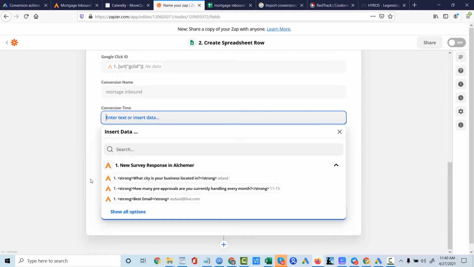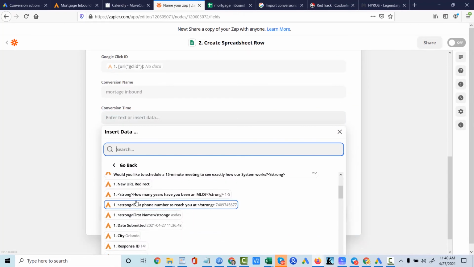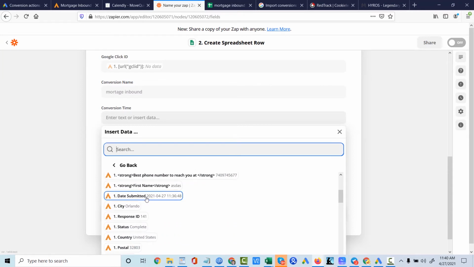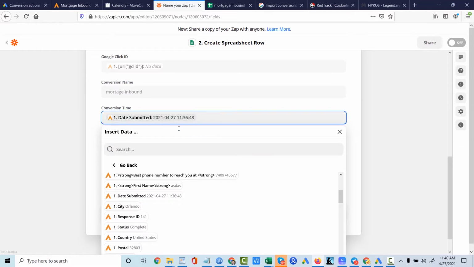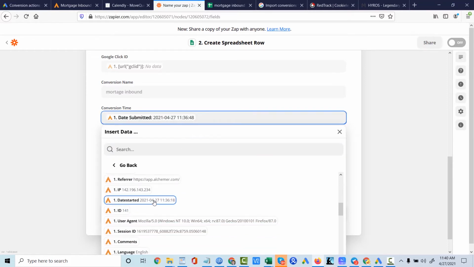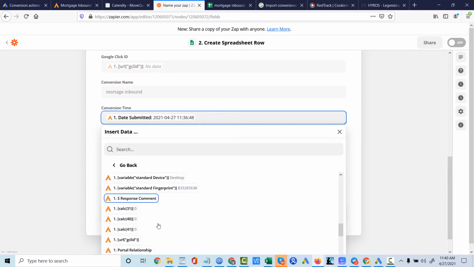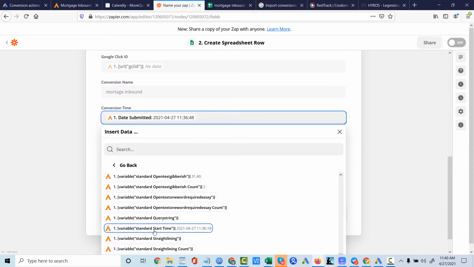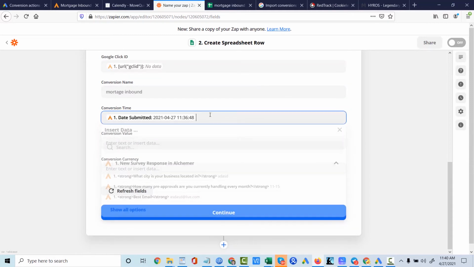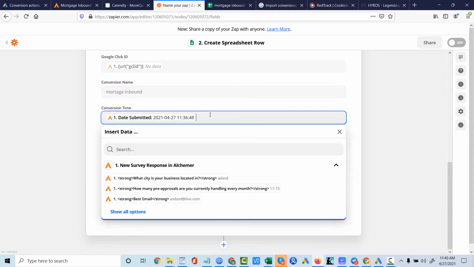Conversion time needs to be pulled from date submitted. So use this here, and that includes the time as well. You can use date started, but I prefer to use the date submitted because it makes more sense to do it that way. And one additional thing here. You have to put the time zone code after the date submitted.